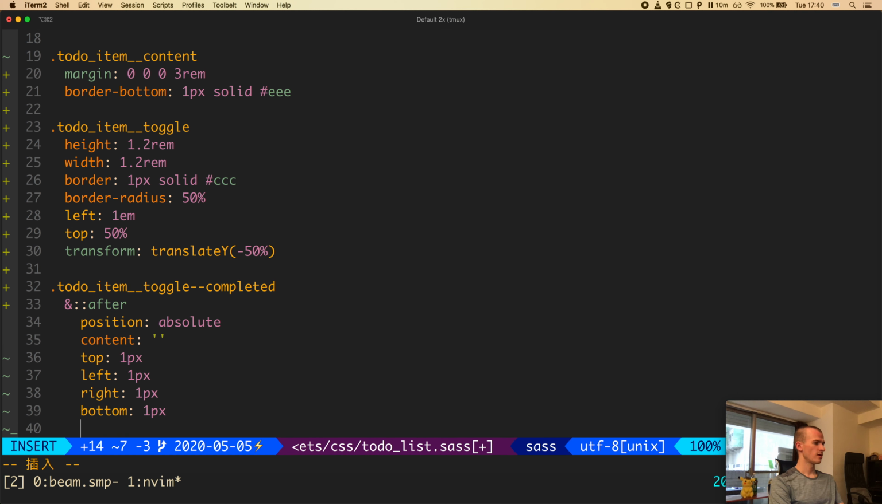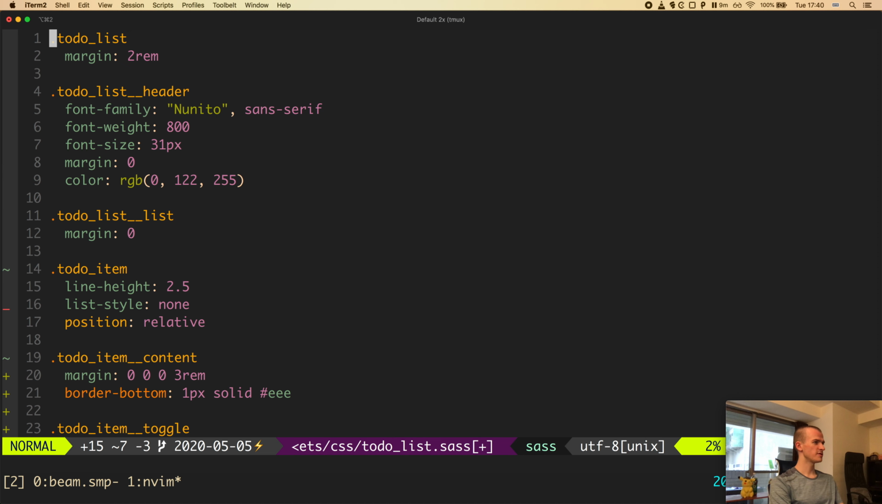And this is a white circle, so it will be border. I will give it border of 2 pixels, solid and white. And the to the item itself should have the same color as in here.